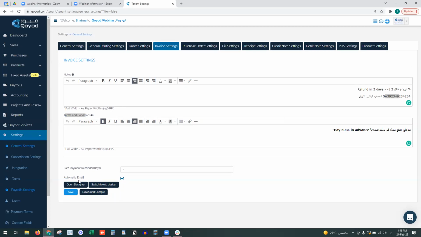Here we have an option for automatic email. Whenever we activate the automatic email, any new invoice issued will be sent by email to the customer's email. Also, we can send a reminder to pay the amount, for example, 2 days before the due date. We can specify it here.